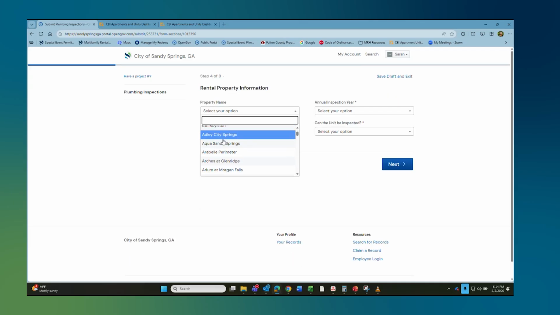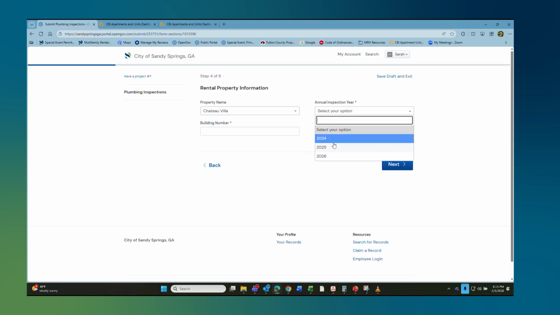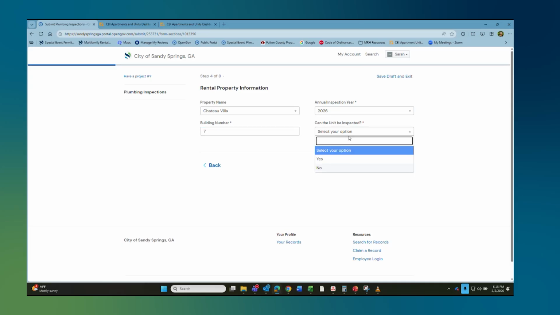And then you'll go to select whatever the property name is. If the property name does not show up because the property has changed their name, please use an old one. It's probably just not updated in the system yet. We try to do that each inspection year. So you'll select whatever inspection this is for. At the current moment, that's either 25 or 26. In the future, you can add whatever year you want.